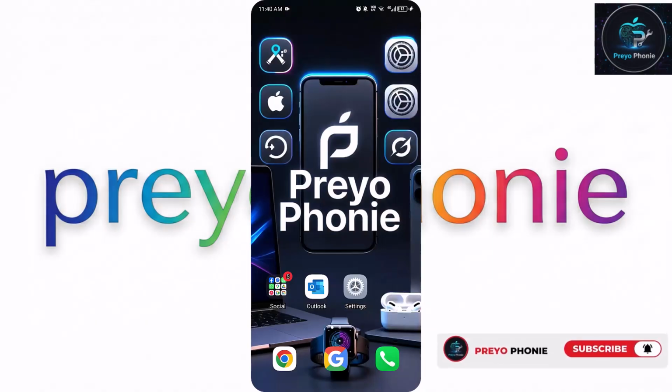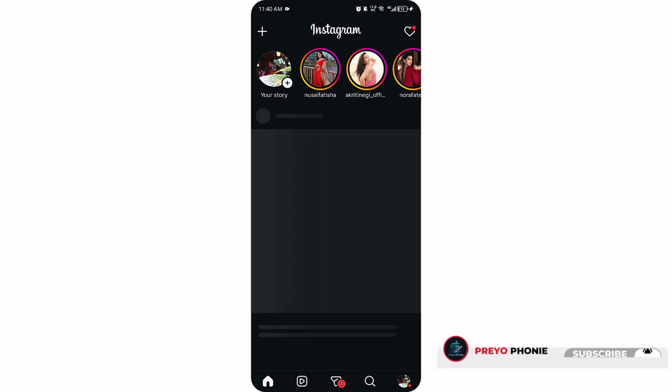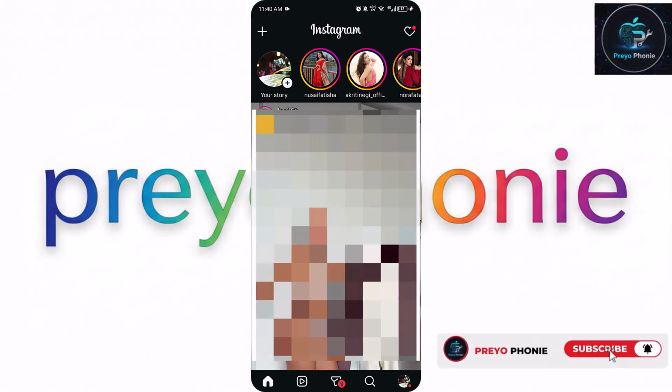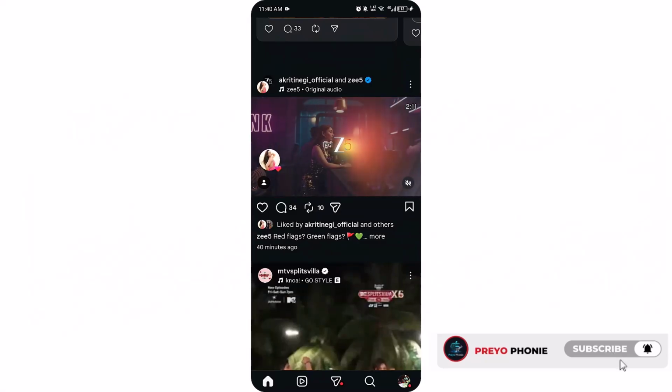Step 1. Unlock your phone and launch the Instagram app. Make sure you're logged into the correct account. Check that your app is updated to access the latest messaging features. Now, you're ready to manage your chat settings.